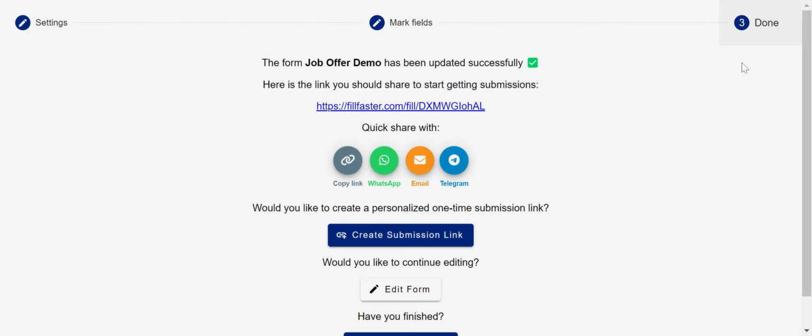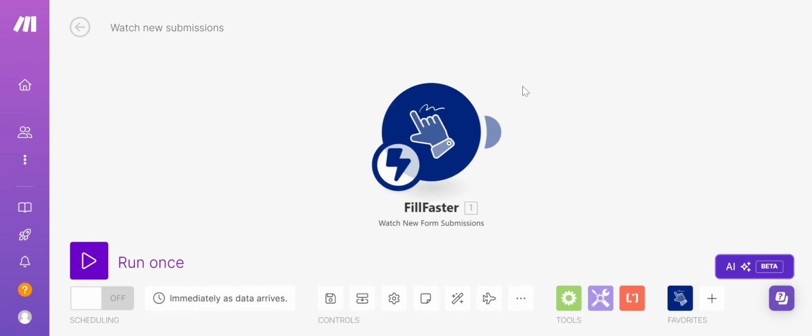Now that the form is updated, we can go back to Make. From now on, all the new submissions will trigger this webhook. If we want to get data from the webhook and the submitted PDF, follow this.